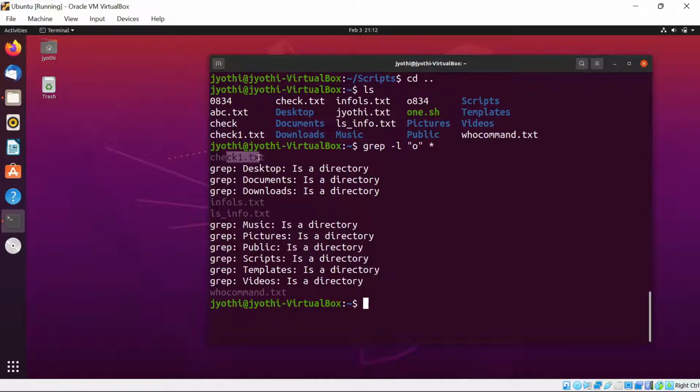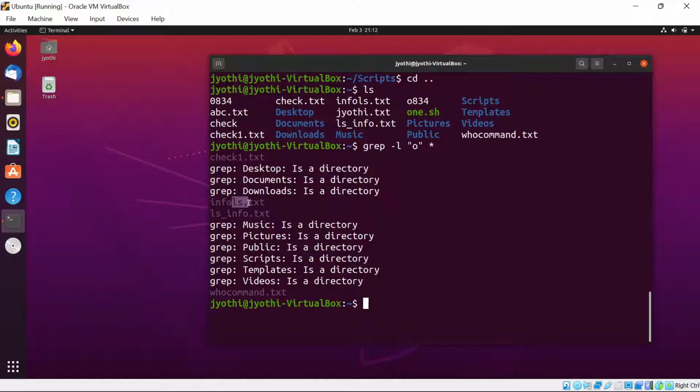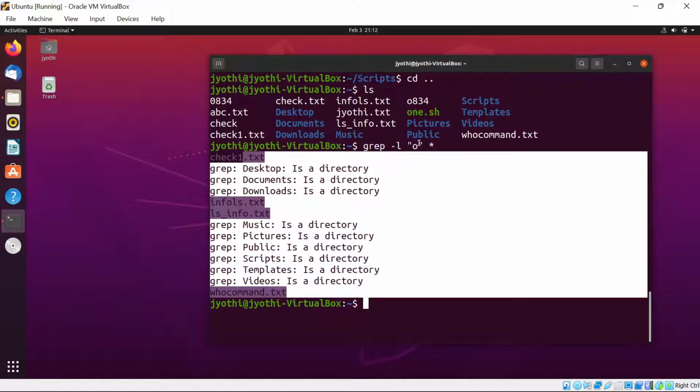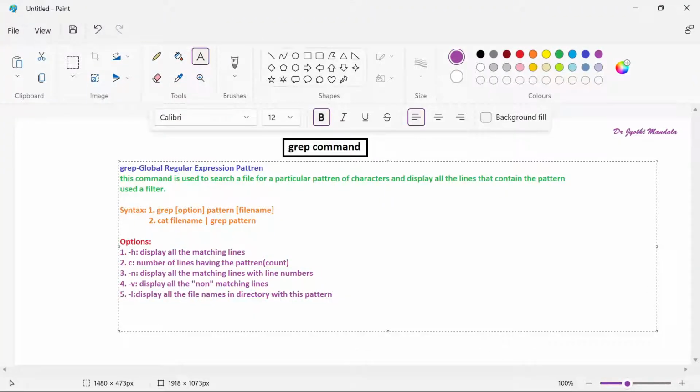Did you see check1.txt? The check1.txt file has content with the O, and ls.txt is also having that, and the who command file is also having it. So all these files are having the contents with the pattern O. I hope you all are understanding. So this will display the files which have contents with the matching pattern O. Okay, going to the next one.